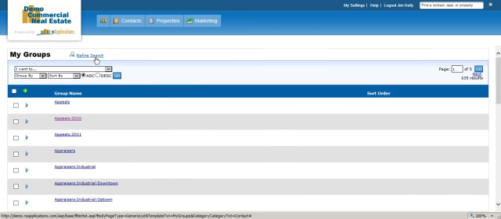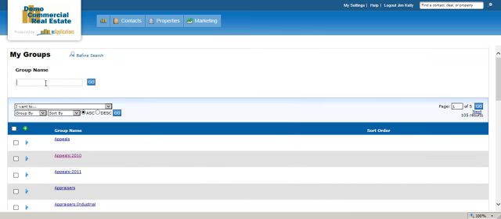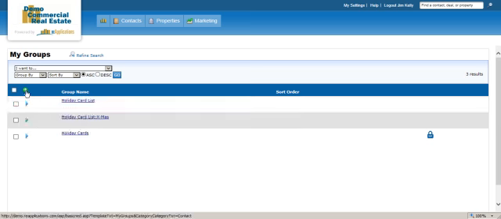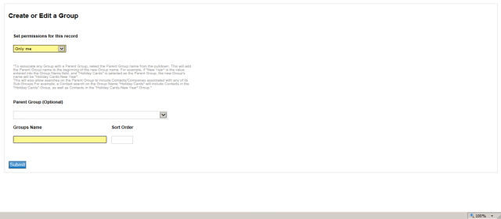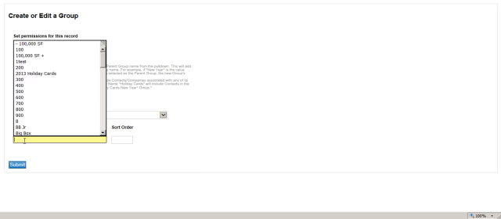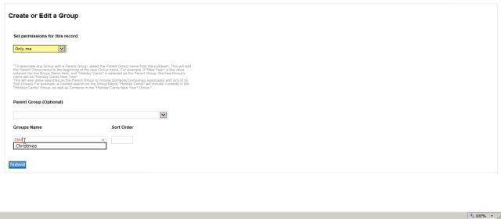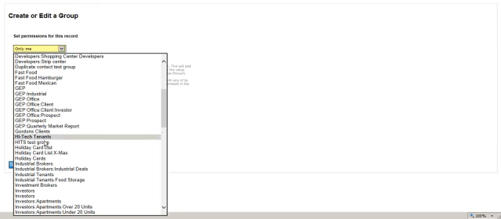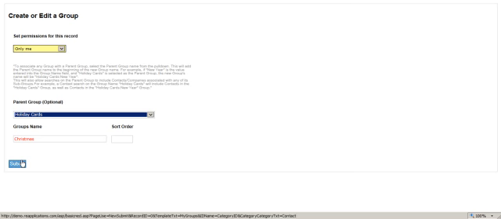In order to find it, you can refine your search and type in the name, and it'll pull it up. If you want to create a subgroup, hit the New button again, and the same form will load. This time, put the name of your subgroup in there, and under the parent, find your original group and hit Submit.